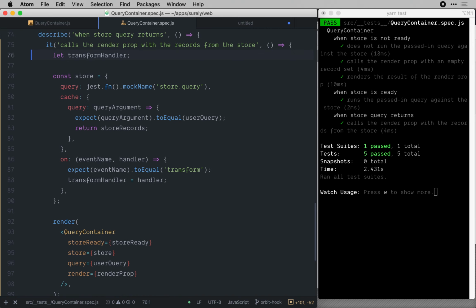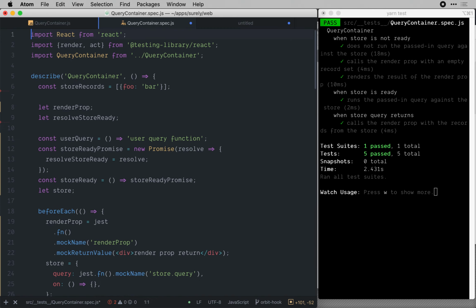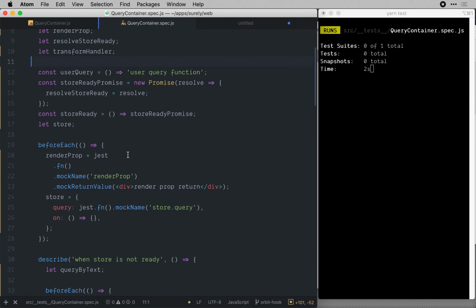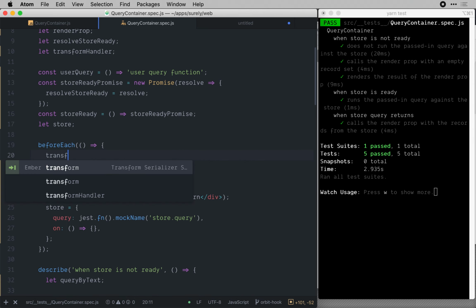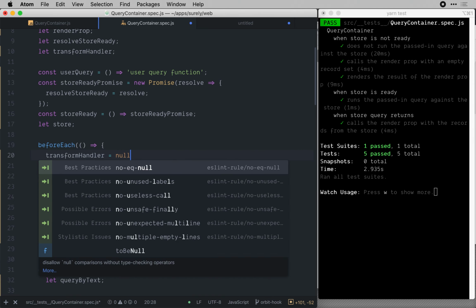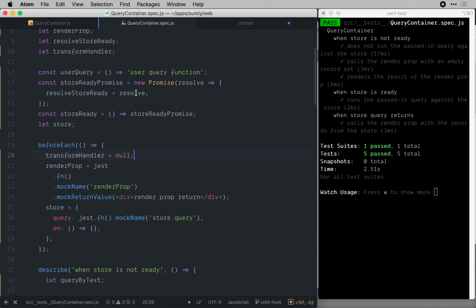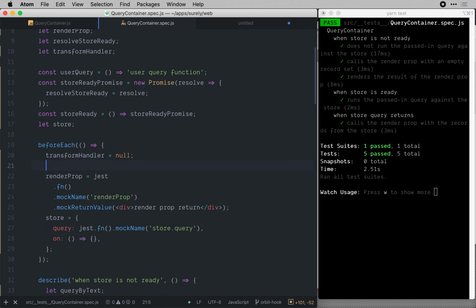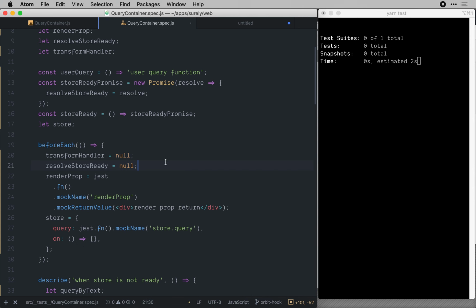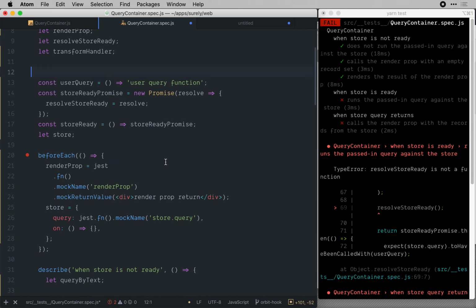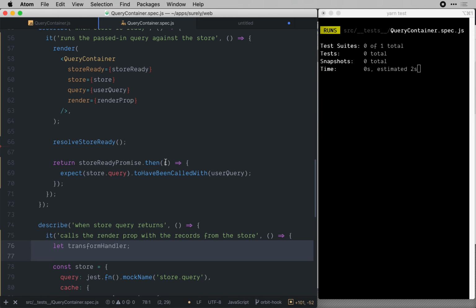So let's pull this out. Actually, I'm going to pull the transform handler out just to put that variable there. See if that works. I'll set it to null in here. That's fine. Actually, I remember my resolve store ready, so let's set that to null. See if that works. It does not. All right, so let's go back to that. Let's take that transform handler out.